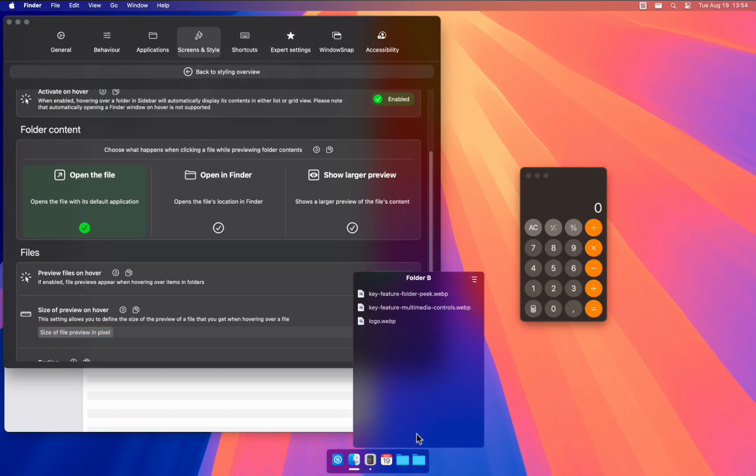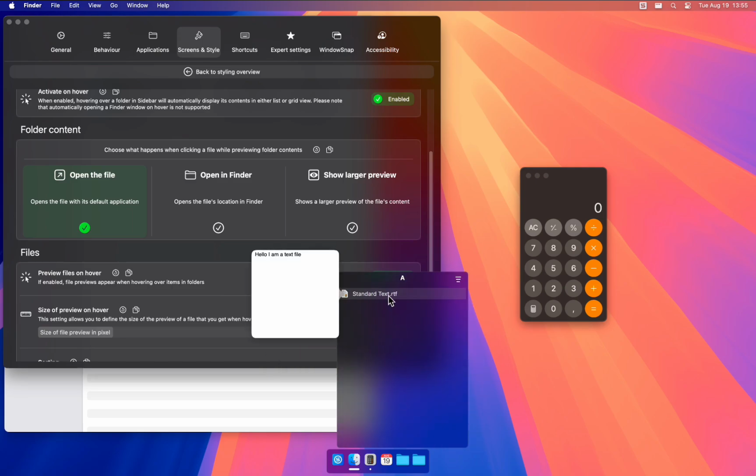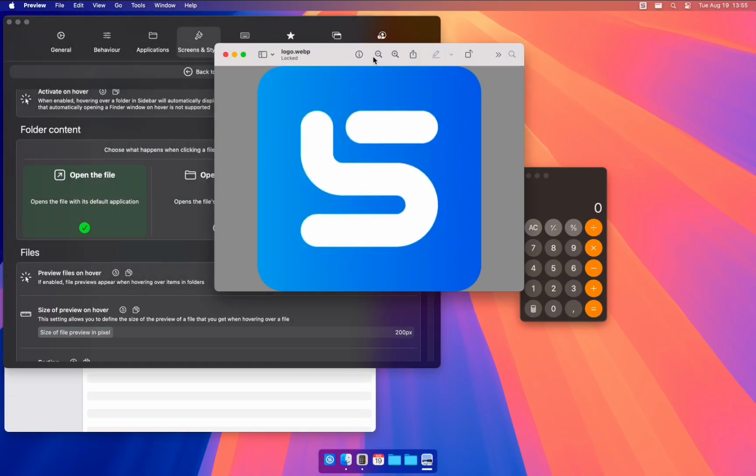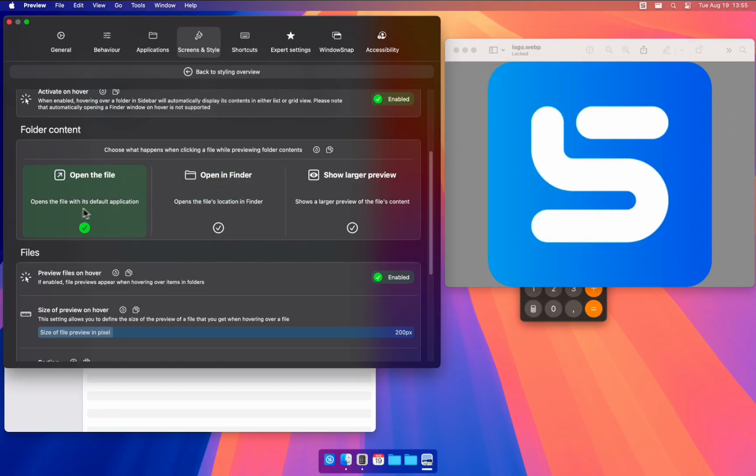So if you open up this now and you hover one of the files, you can see that a little preview will be generated here. This is context aware. So for images, this will be an image. For a text file, this will be the text file. And you can actually choose now what should happen if you click on this file. So for instance, if I click on the logo now, this will open up the logo because I've chosen here the open file action. You can also choose the open in Finder or show larger preview option, which will do something else if you actually click on the icon in the overview of the folder.